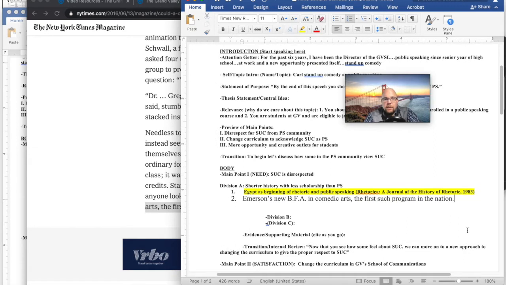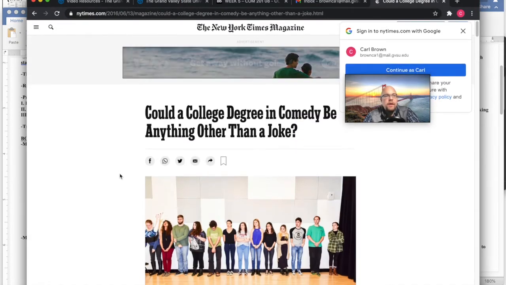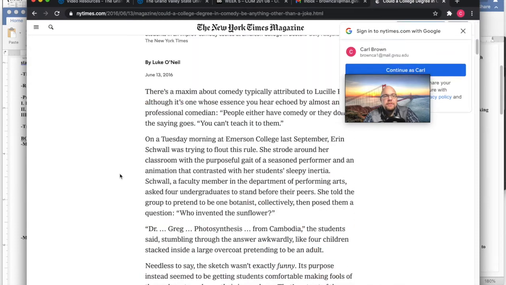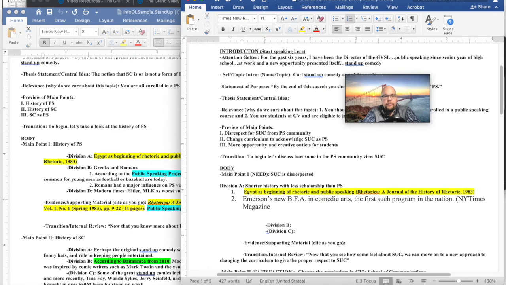And let's see. This is from the New York Times in 2016. New York Times Magazine in 2016. Now remember, that's all you need, right? You don't need the author's name and all that. New York Times Magazine, 2016. Good. We'll come back and do our colorful stuff in just a few minutes.